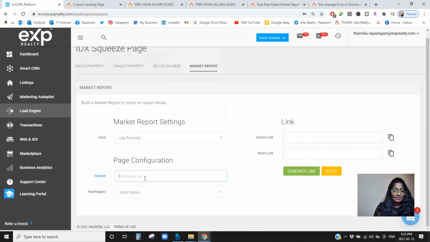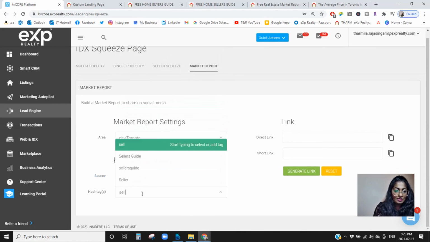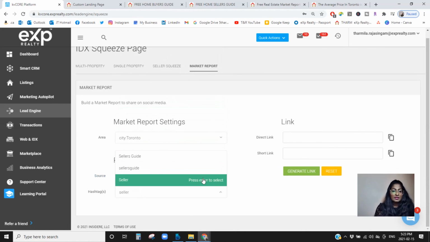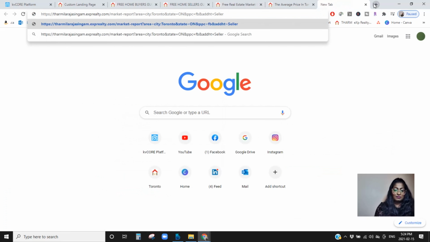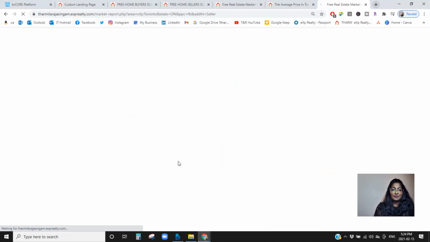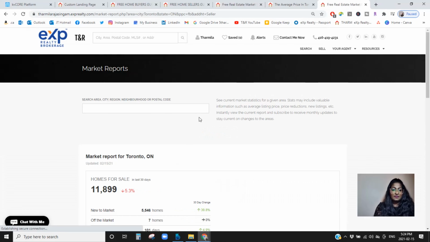And you're going to put, let's say, Facebook, hashtag, let's say you want to do seller, you want to bring in some sellers. And then you're going to generate the link. And let's copy this and go check out what this looks like. And then there you go.